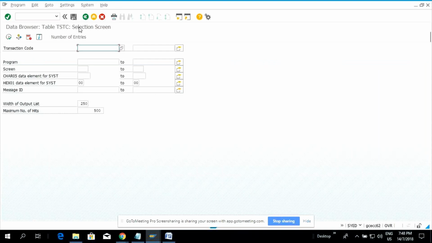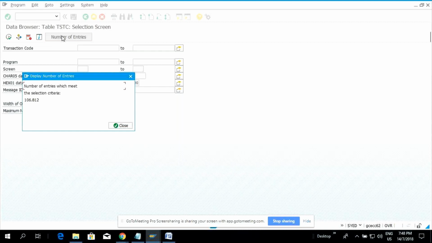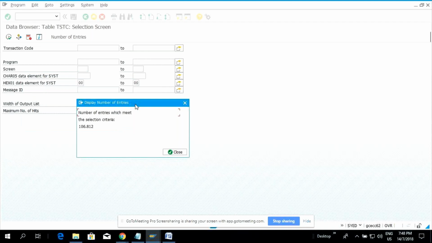Now just click on number of entries. How many is there totally? How many transactions are available? 1,06,312 is there. Okay, this many transaction codes are available.